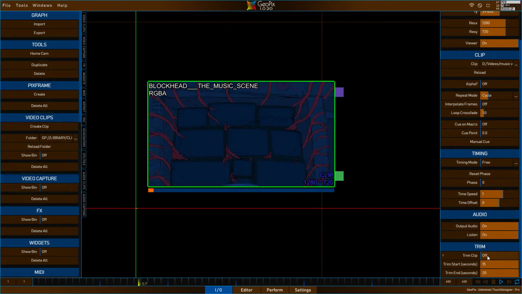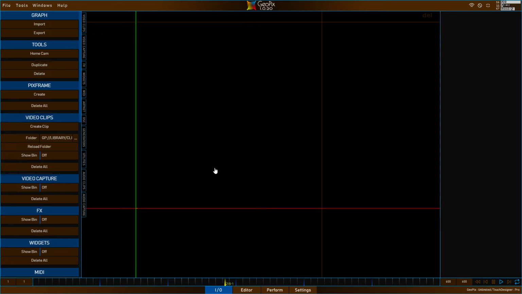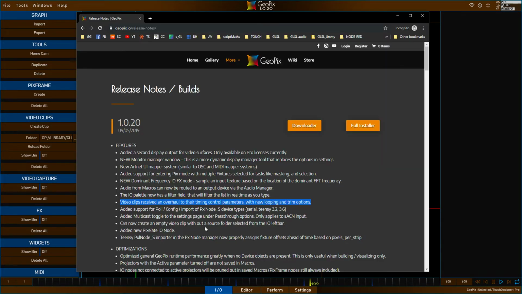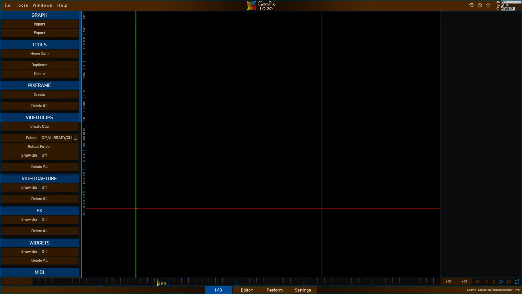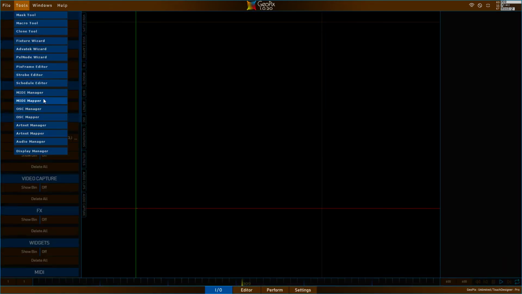All right, so that's all there is to really say about the new video clip parameters. Quick update on the pixel node stuff. If you remember, in the last update, which was quite a big update, we had an open source GitHub link which you can check out here. I'll go ahead and show you.